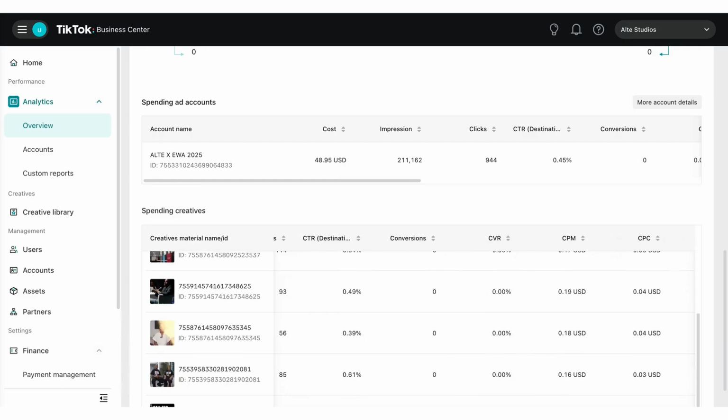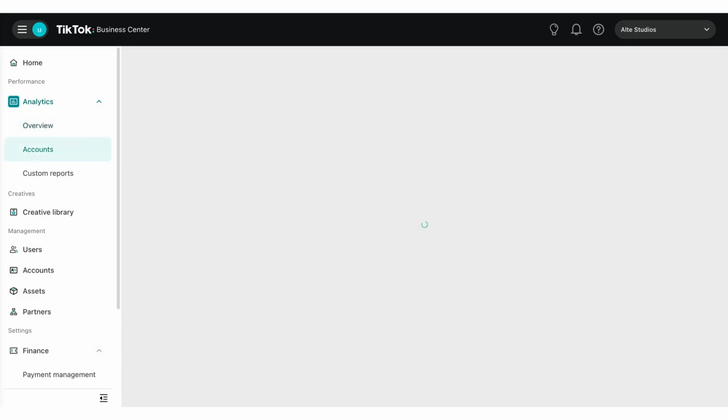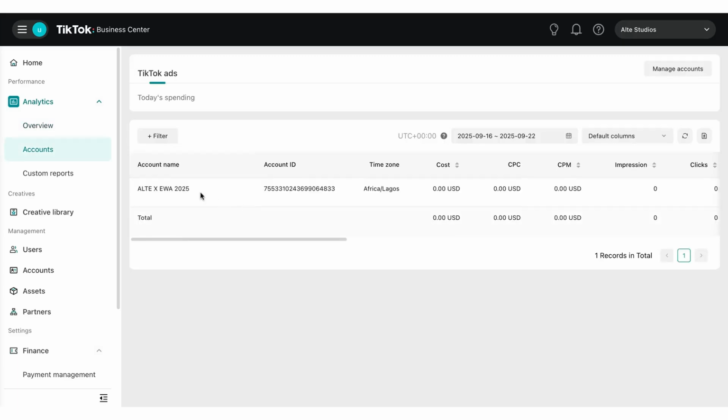And further down, what you will see under the accounts, if you come under accounts, here you will see all the accounts that I have, the account name, right, and the ID and the likes. And this is basically a Nigerian account.